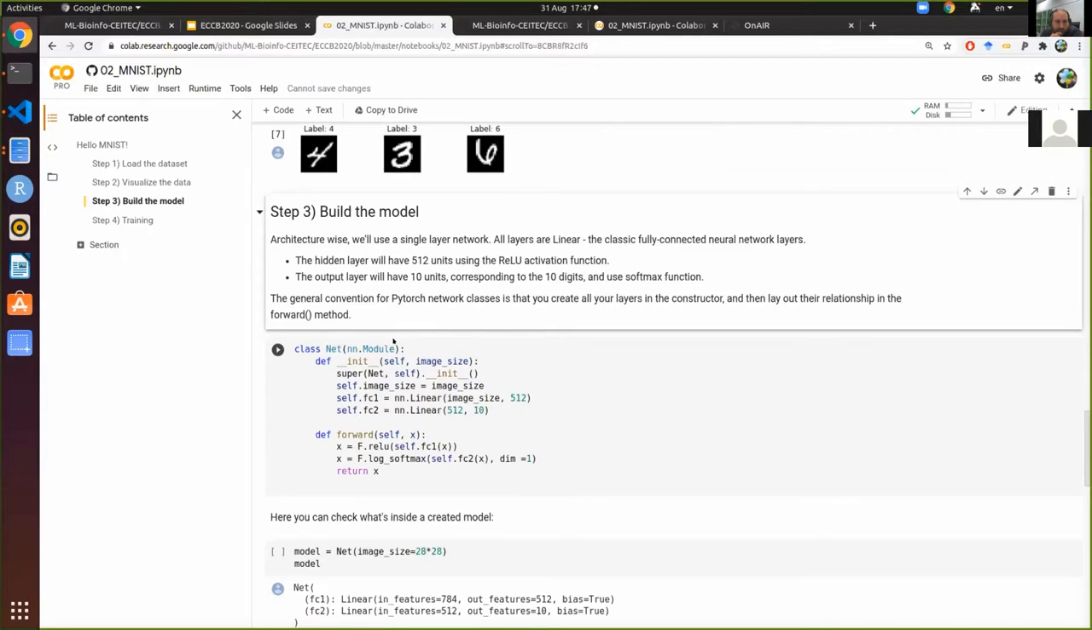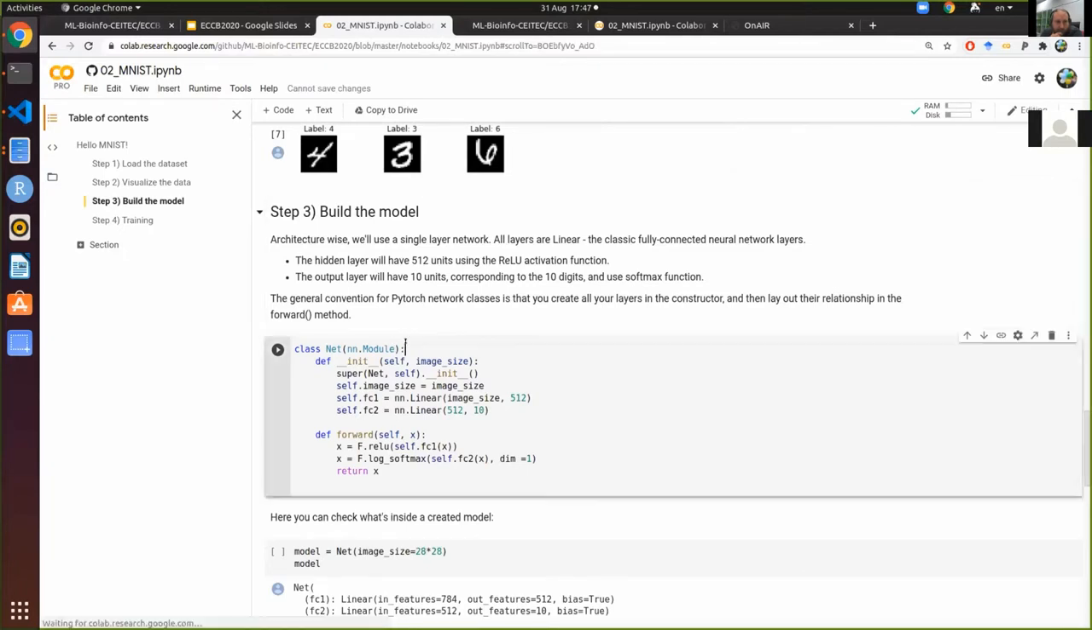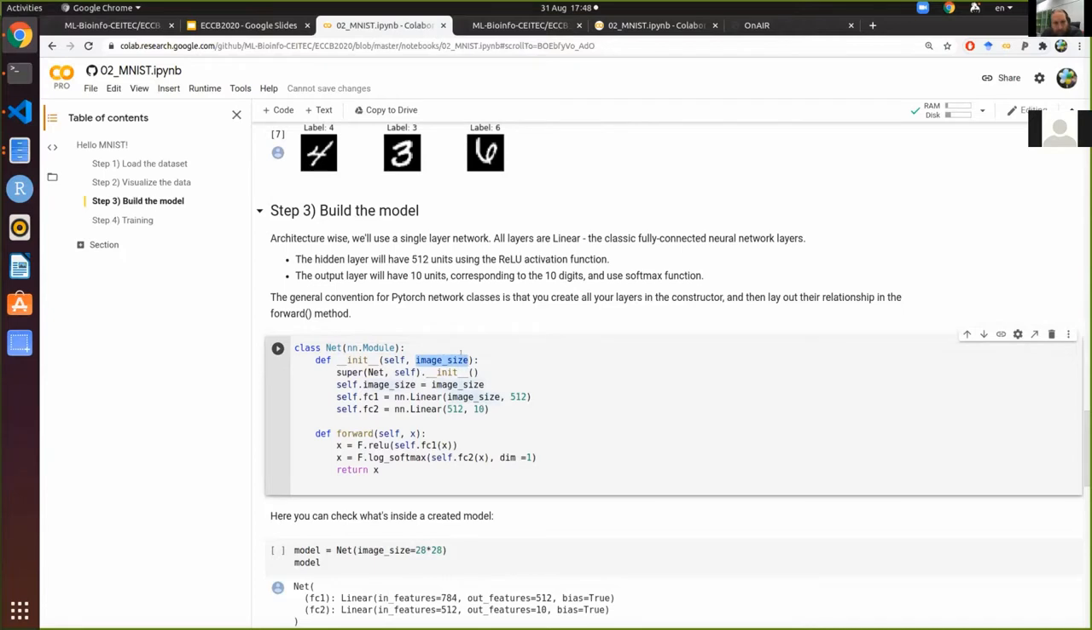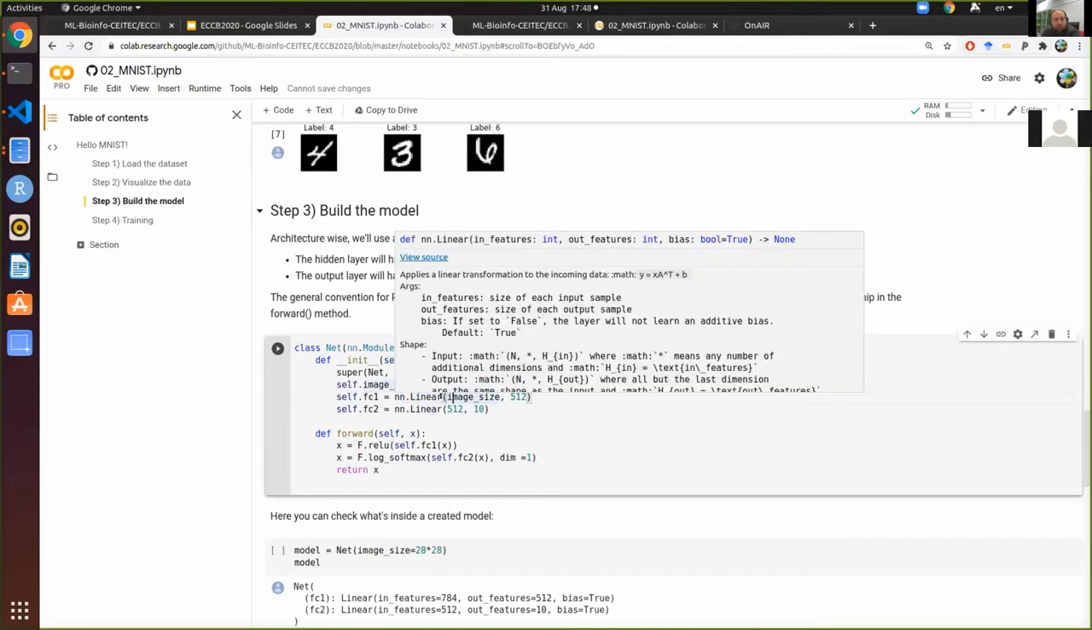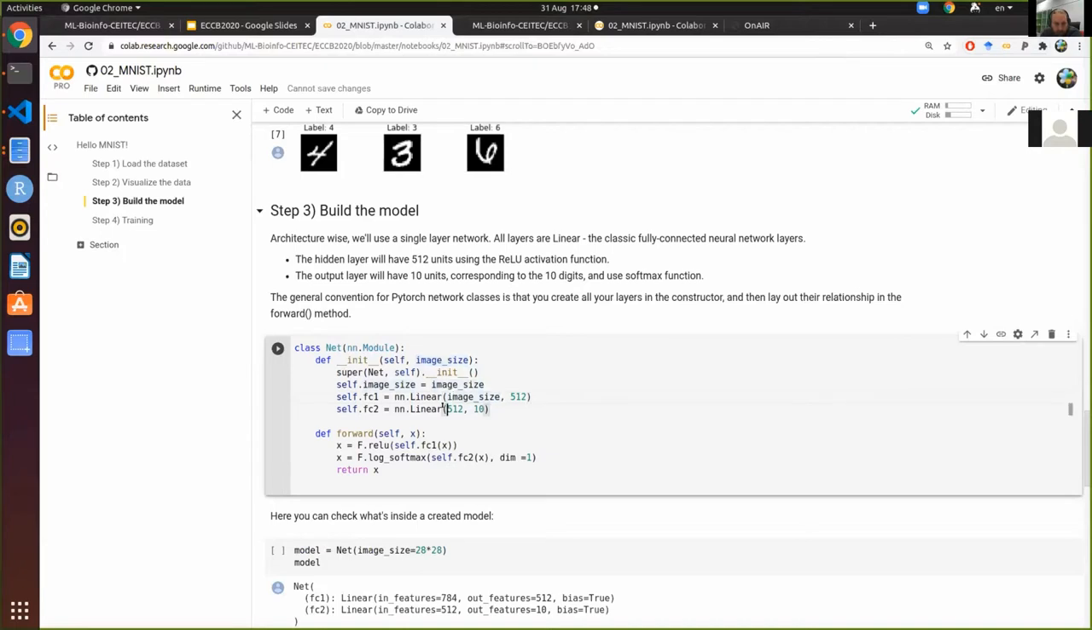Okay, and we need to define the neural network. We do it here as a class. The initialization is telling it, okay, I have some image of some size. This is how many numbers we have in the input layer. The FC stands for fully connected, which means that each neuron in the next layer is connected to all neurons in the previous layer. That's nn.Linear in PyTorch language. We are telling it we will have 512 in this middle layer, and then we go from this 512 into the 10 output layers.